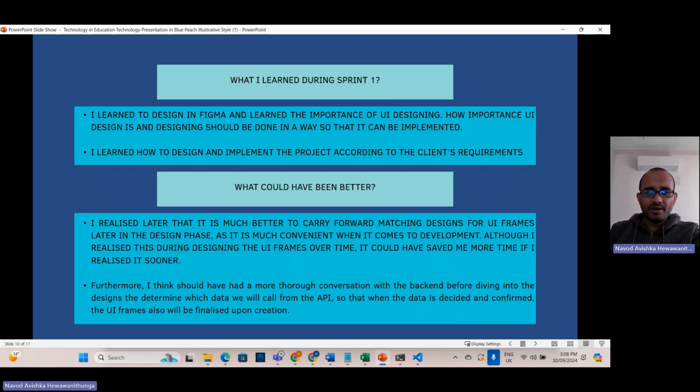What could I have done better? Something I later realized is that having matching UIs for several screens is much more convenient for us as developers, so that it is very easy in development and it is easy for the person who is using the system to get an idea of it. And finally, I should have had a more thorough conversation with the backend at the beginning before designing, so that it will be convenient for us during creating and going forward with this project.